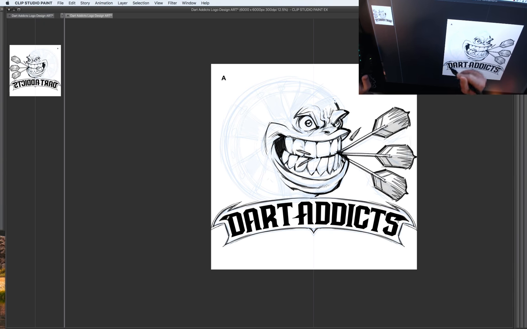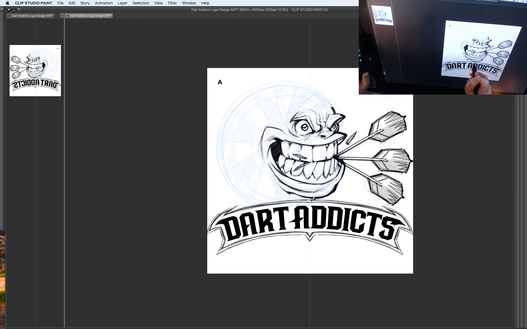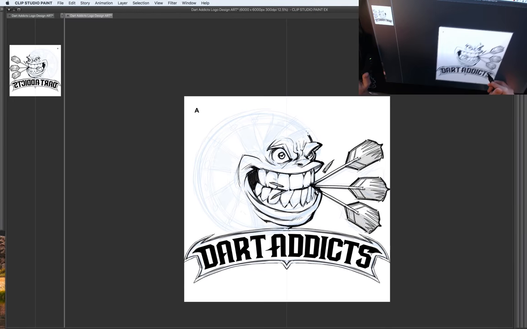Now, when I design logos, I try to make the text part itself interesting on its own, because normally when we're finished, I'll be sending this in three parts. It'll be the logo with the mascot and the text, and then I'll send the mascot by itself and the text by itself. That way, there's a lot of different uses for it.